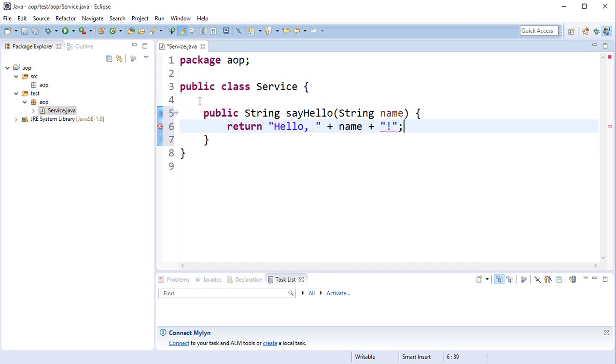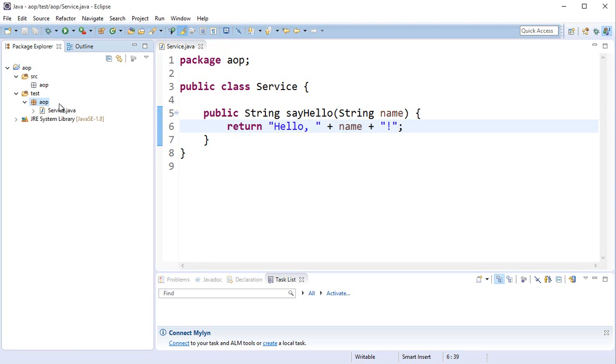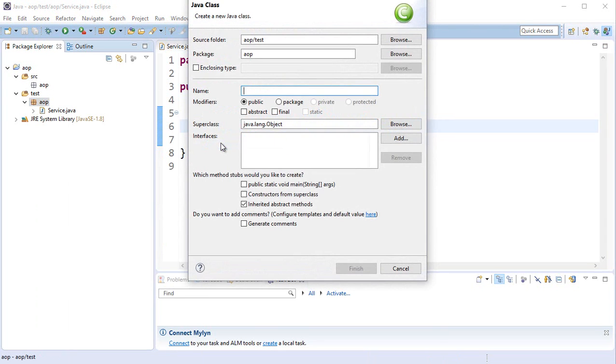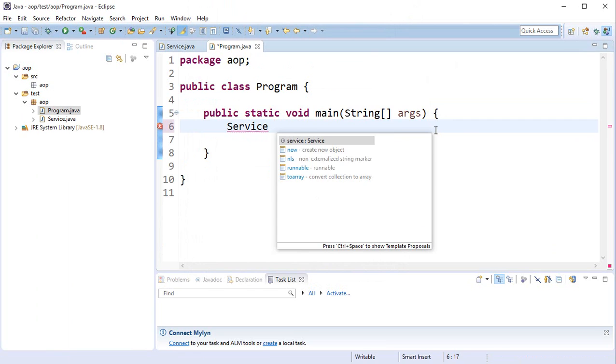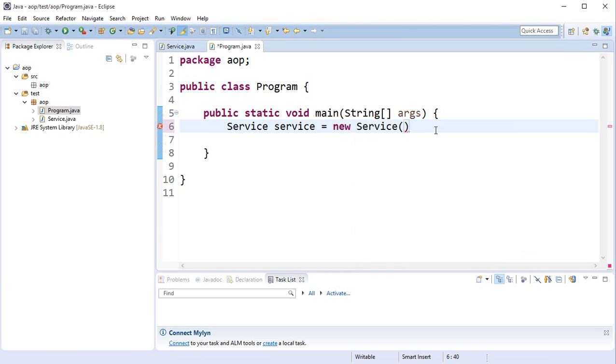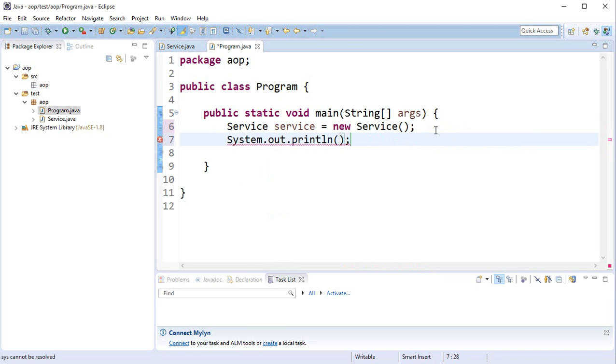Okay, so what we'd like to show is the ability to intercept a method from within our service, and for that we'll do a simple call of our service. Let's create a new class that's going to be our program, and this will contain a main, and in here we will create a new service. Of course we will call this in order to show the result, so we'll output the result of calling service.sayHello, and let's pick my name for that.